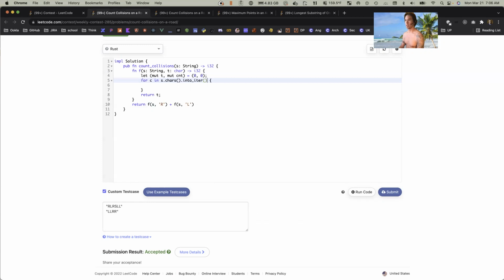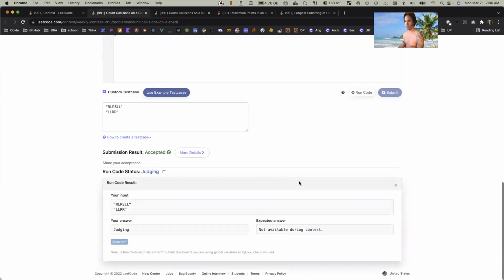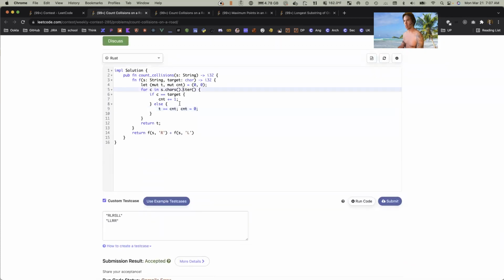Into iter. Just iter. Okay, so if C is equal to our target, then count equals 1. Otherwise, our total count is incremented and count is reset back to 0. No, maybe then make iter into iter, or just chars. Maybe chars is just good enough.